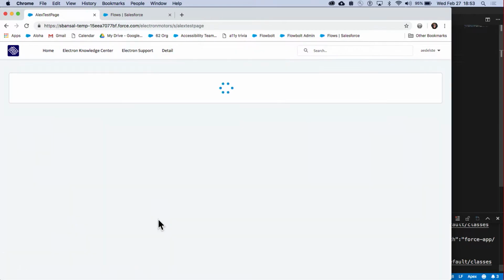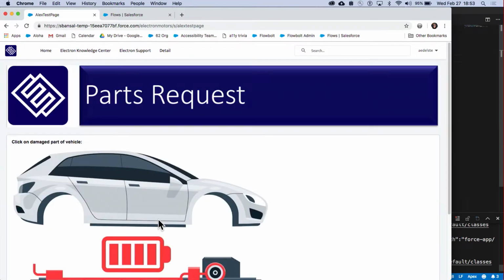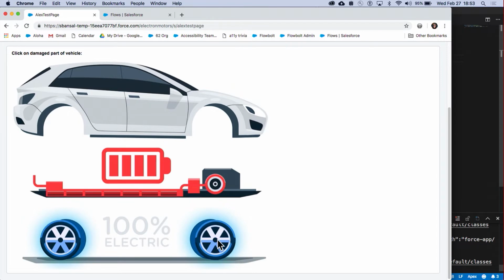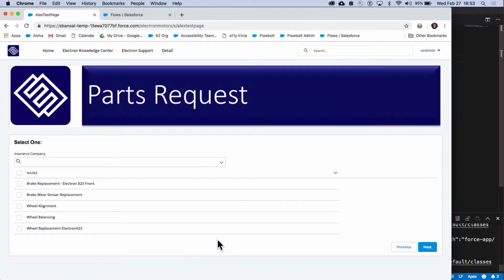This is just a classic community page. And in my repair request, I have a UI here and it says, click on the damaged part of the vehicle. So I'm going to scroll down and I'm going to click on the wheels. Now, you might notice that there's some stuff missing on here from the flows that you're familiar with, right? Anyone see something missing? No next button. I'm going to click on that and I'm going to go next.